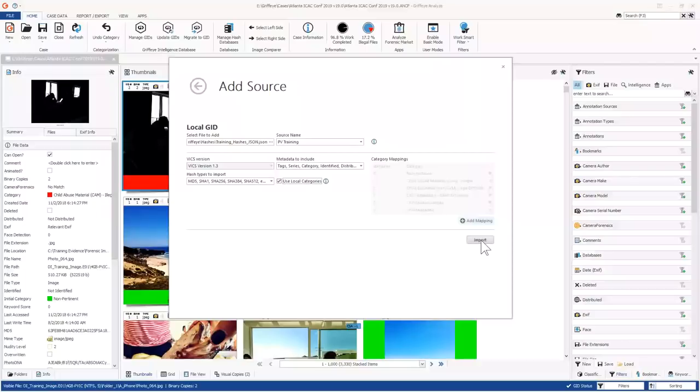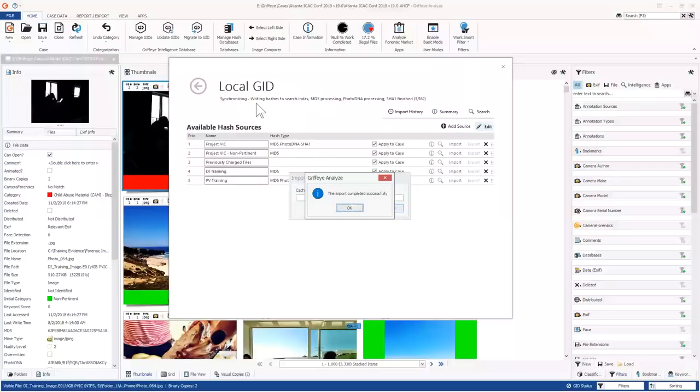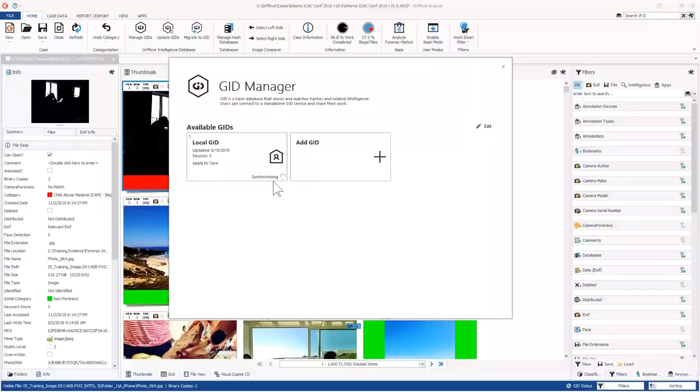Then I select import, and it checks those different hash types and brings that in. So now I'm effectively adding a new source to my GID. Notice it says up here, hey, wait a second, I'm still working, so just give it a minute. If I go back out to my local GID, you'll see that it is synchronizing the data so the program has access. And in the bottom right-hand corner, you'll see that my GID status is temporarily offline.